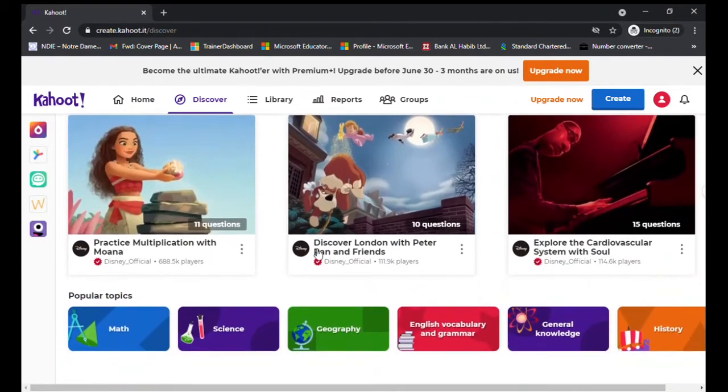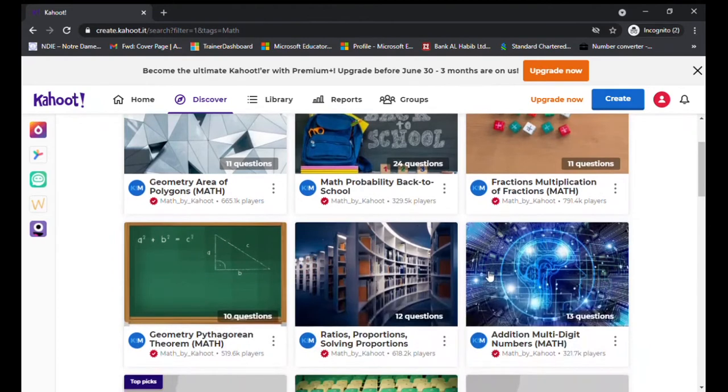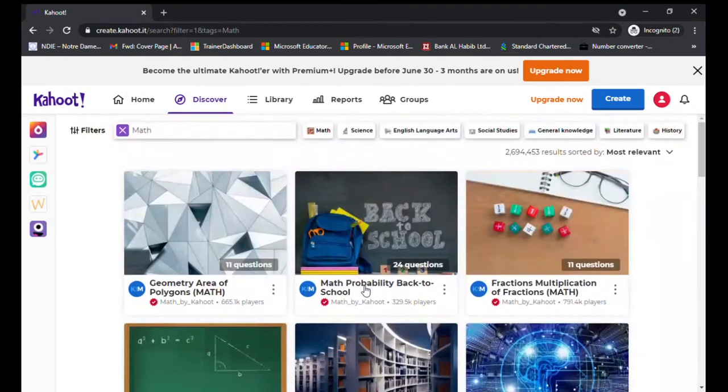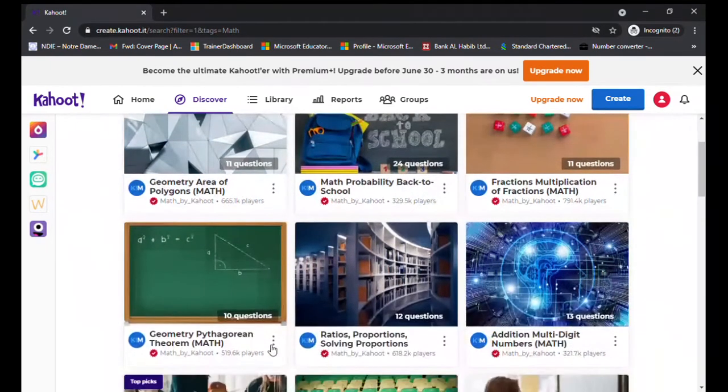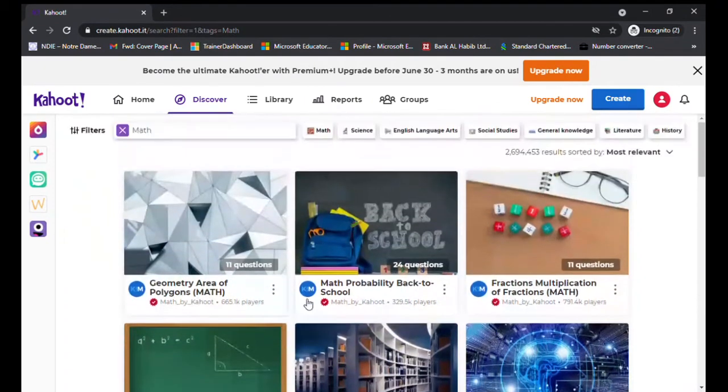When you scroll down, there are multiple types of quizzes which are already there, and they also created some popular topics which show you maths, science, geography, English, general knowledge or history. For example, if I wanted to use a ready-made quiz for mathematics, I select maths, and once you click, they will give you the topics. You can identify multiple topics, maths, probability, fraction or other topics. If you wanted to use the same one, you can use it.